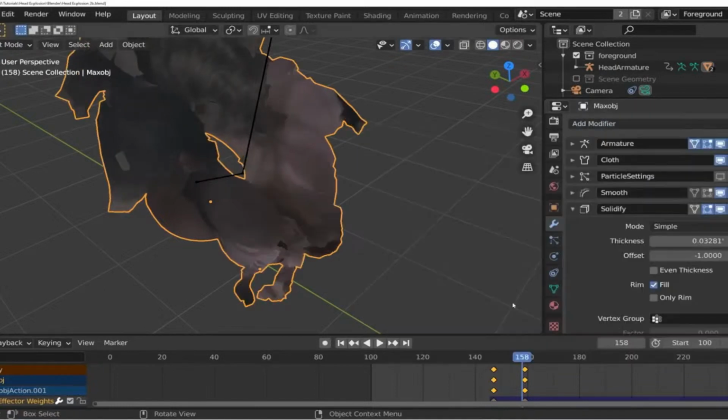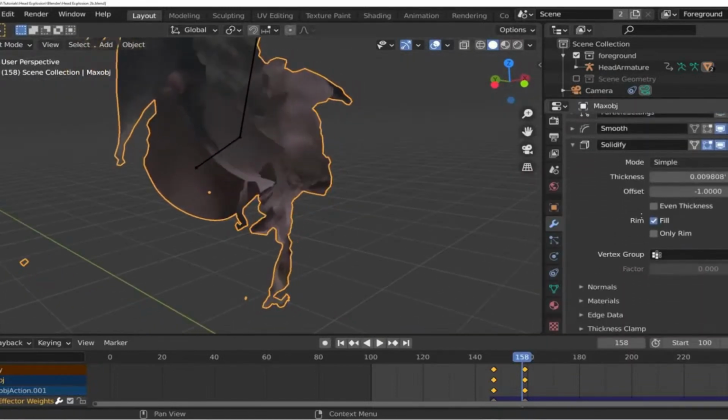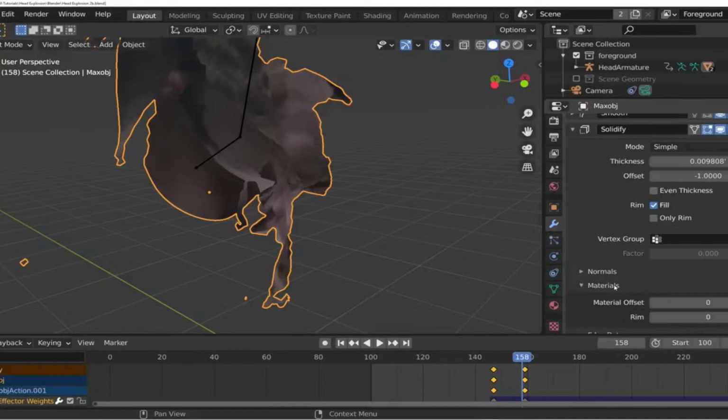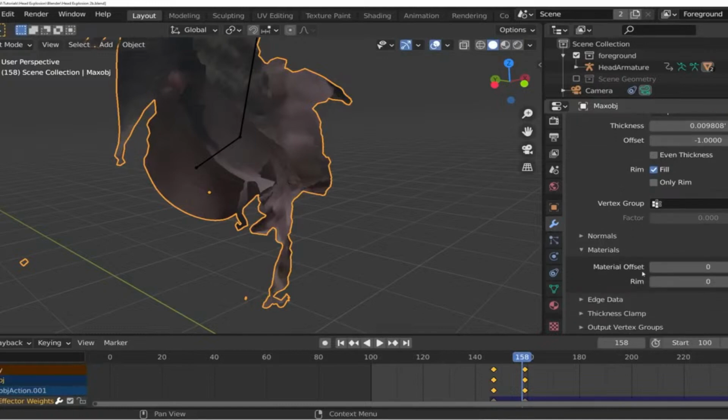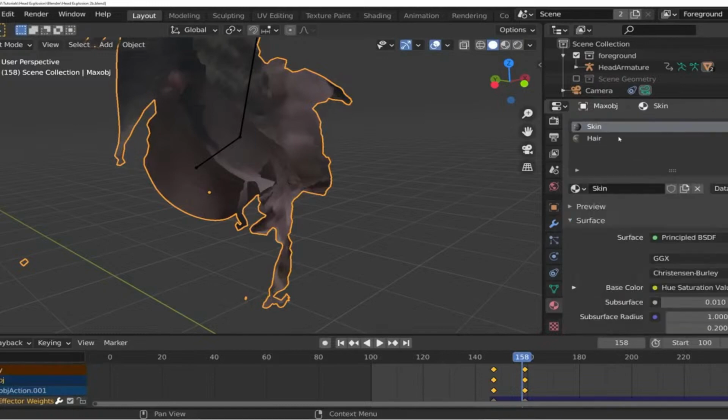First is a solidify modifier, just to give it a bit of thickness. And we can actually set the material of the new geometry we're adding under the material settings. This uses a material offset number, which corresponds to the material slot of your object. So if it's on 0, it'll correspond to the first material slot. And we already have 2 taken up.